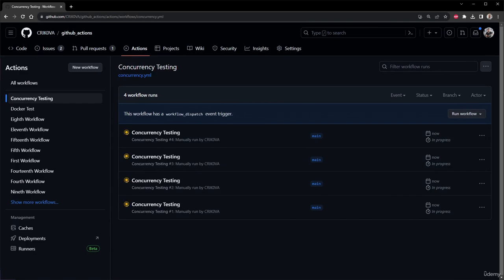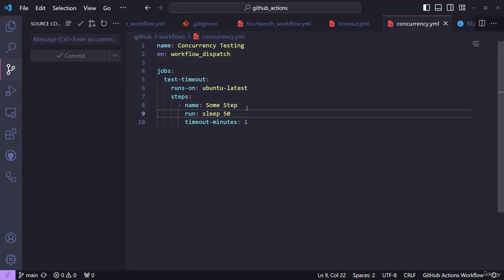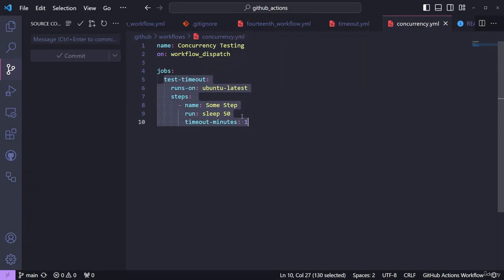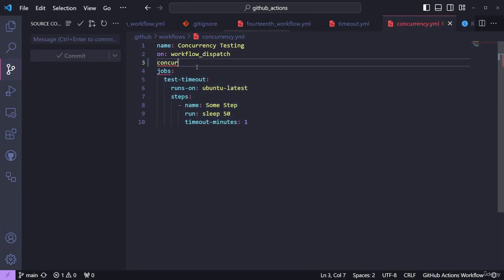To limit this, we pass the concurrency parameter, which will help determine that only one workflow can run at a given time. Until it finishes, all the others won't start. Let's go back to our code. You can set concurrency at the workflow level, and it will monitor the entire workflow, or at the job level, because sometimes there's a task where only the job needs to be limited. I'm going to set concurrency at the level of the entire workflow.